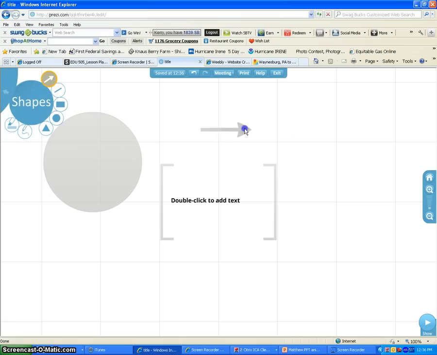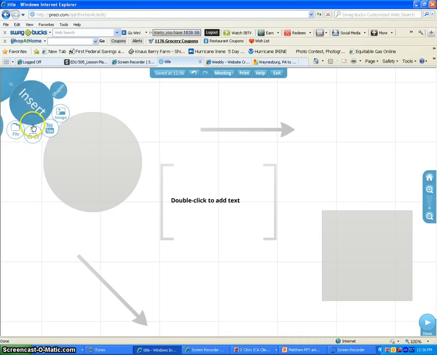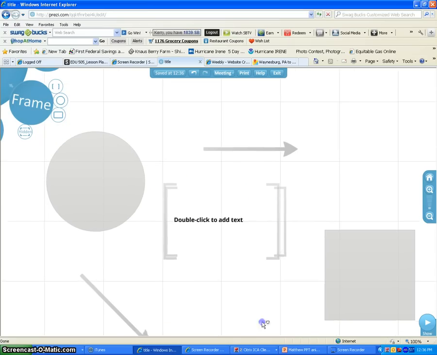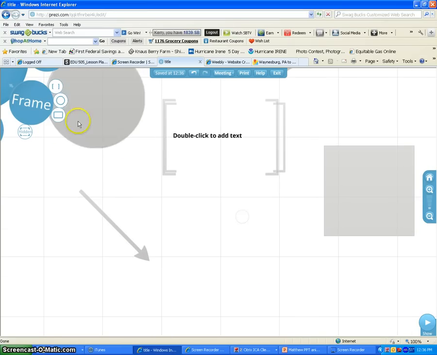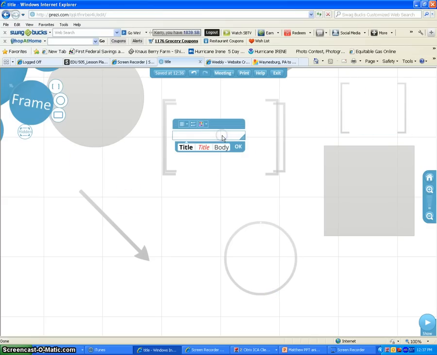And we're going to add a couple arrows. I'll fix these later. Could have fun with the different shapes. I'm going to also add a frame. Circle frame. And then within the different frames, I'm going to add some text.